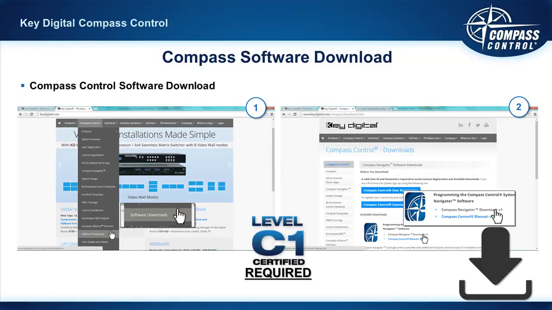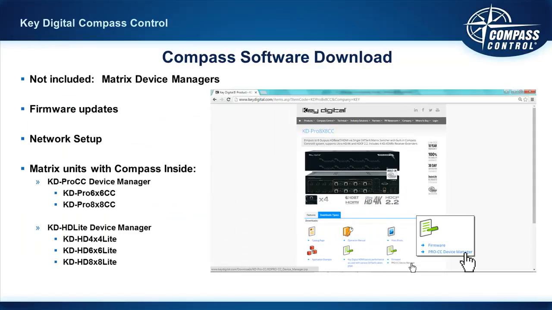So again, the software is free, the software suite, but you must be C1 certified. We have to hammer that point home because it is a fairly common question. So after you get your C1 sales and system specification certification, you'll just go to Compass Control across the top of KeyDigital.com. You have the banner, Compass Control, software downloads, and you'll see download Compass Navigator. But again, you must be C1 certified in order to do that.